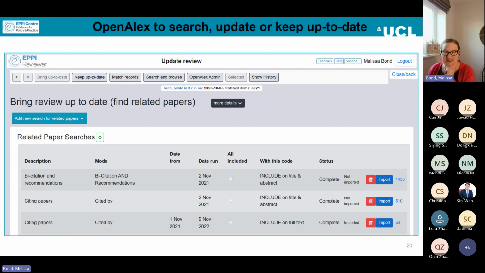Now, I did say mostly you would search outside of EPPI Reviewer, but what we have is the OpenAlex platform integrated within EPPI Reviewer. It doesn't come automatically enabled when you create a new review, but you can easily do that in the account manager. And what it does is it uses machine learning to look at the included items in your review, and it will then match those items to the OpenAlex database. And then it enables you to very easily find any papers in the bibliographies of the items in your review.